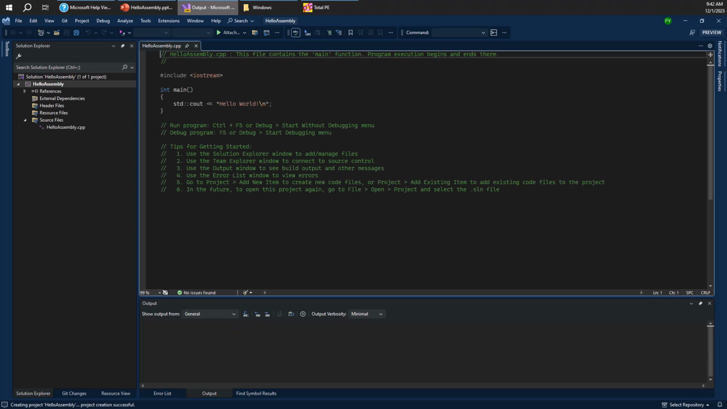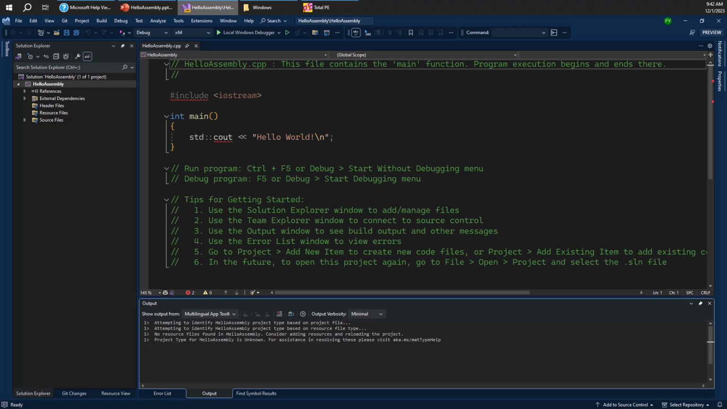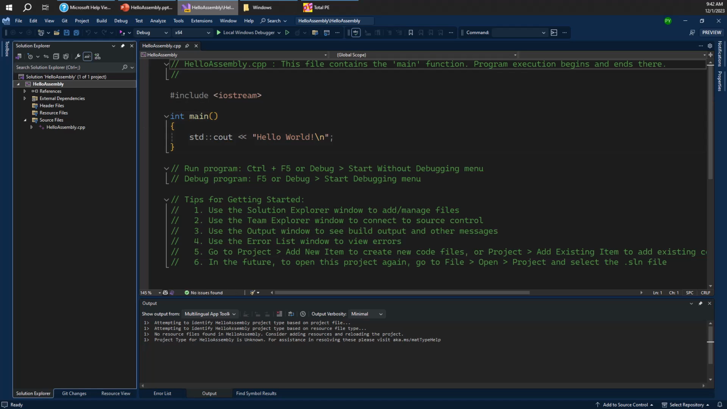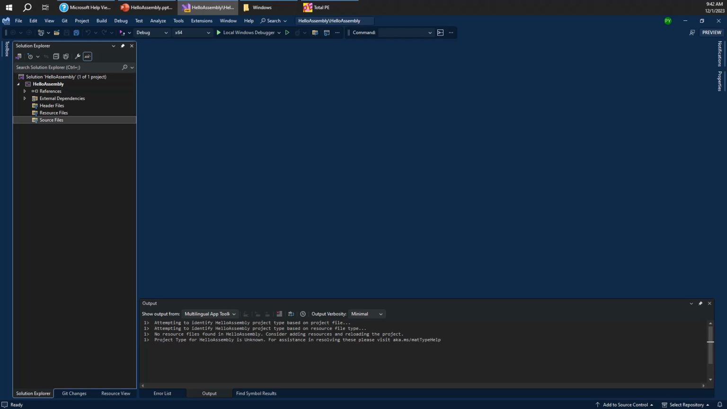So what we get here is the normal stuff Visual Studio provides, which is just this source file with a very simple hello world code here. We have a single source file, and we don't need it really because we're going to do something in assembly. So you can go ahead and just delete it using Solution Explorer, for example.